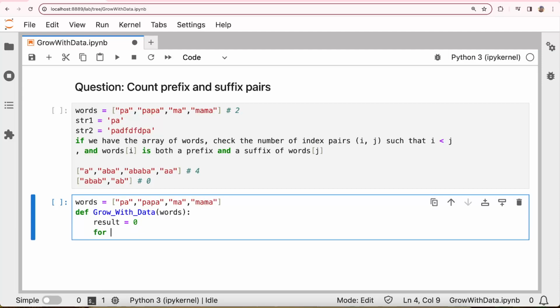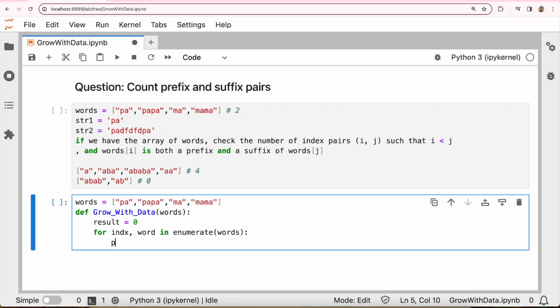Now we are going to go over the array. For index, you can say word, right? Since we say words as an input, we say index, word in enumerate(words). So what will this give? It will give the index value and the element.